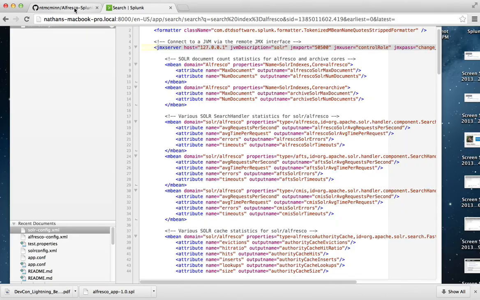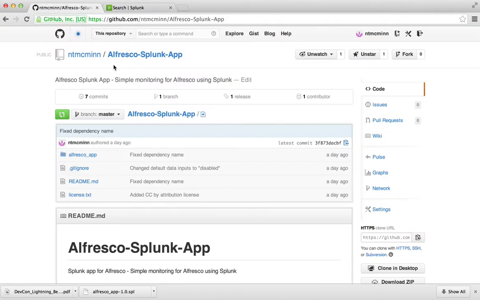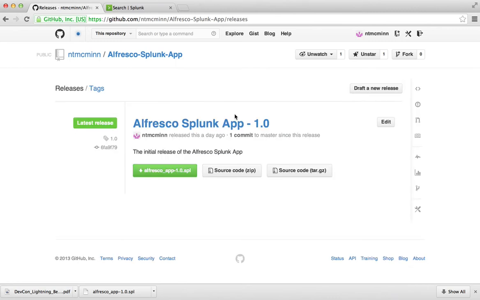The Splunk plugin for Alfresco is actually available on GitHub, where you can download the source code, or if you're just looking for a package release, you can pull down the SPL files from here and install them directly into Splunk.